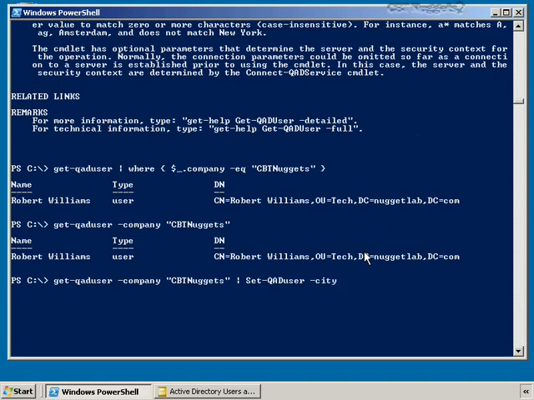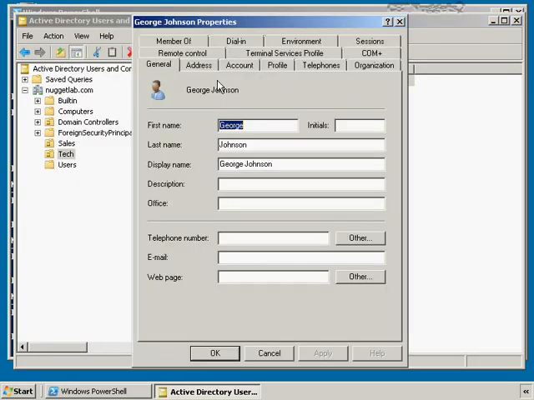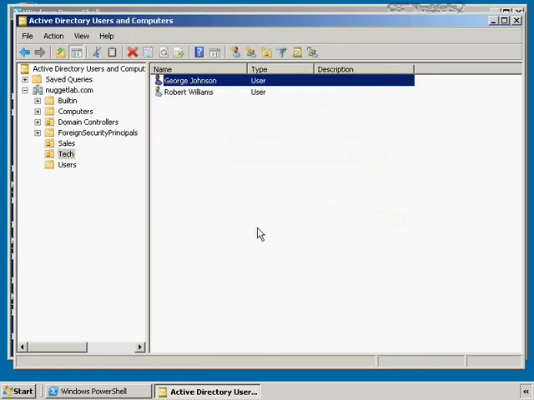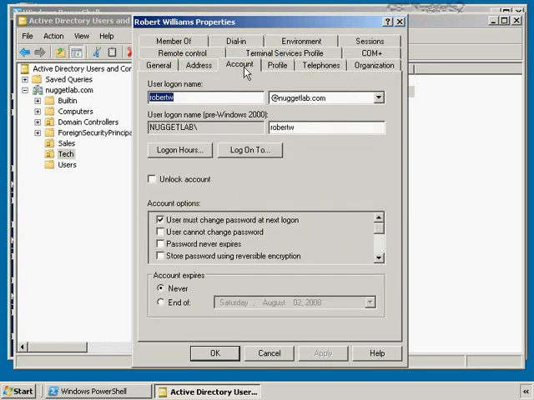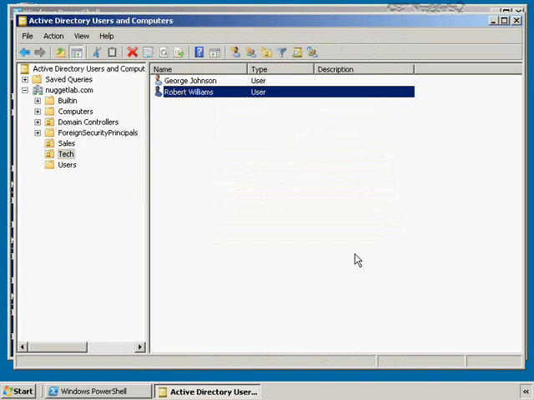So let's set this to New York, and it shows me all of the users it changed. So if we go in, we see that George, who did not have a company, did not have his address changed. Robert, who did have the correct company, did have his address changed. So you can do bulk management that way really, really effectively.